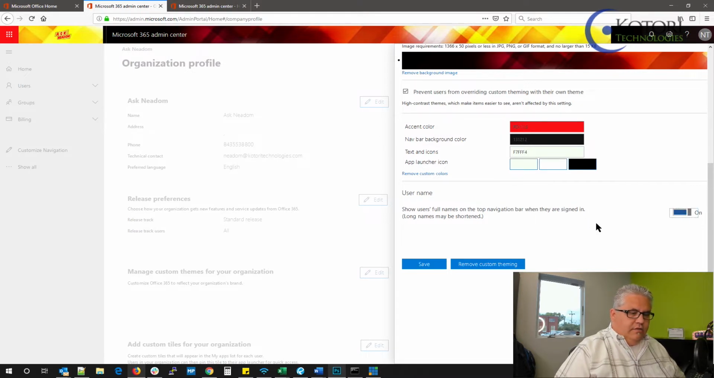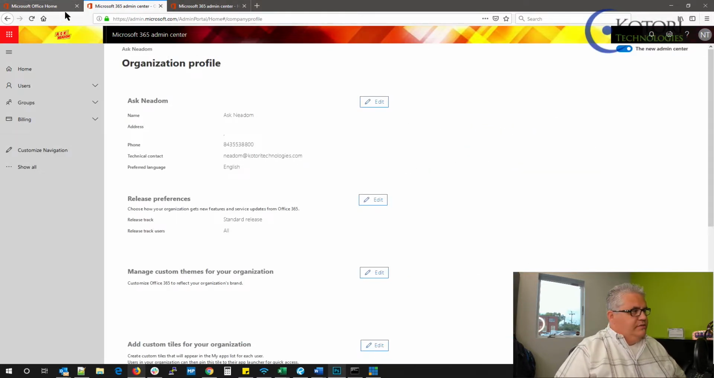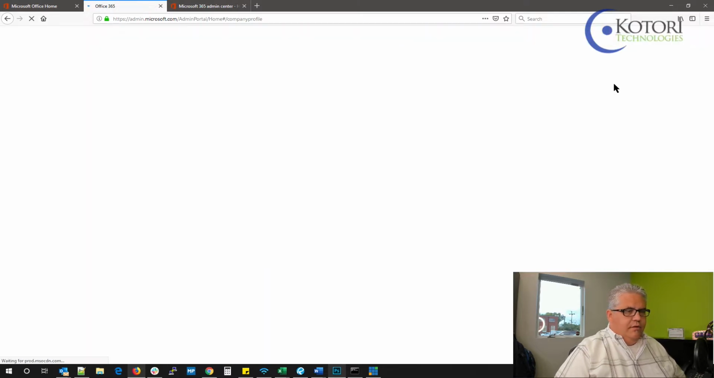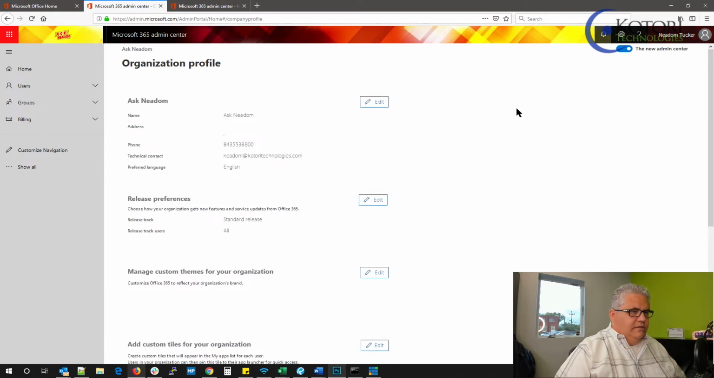Then I'll just click and turn that on, and I'll hit save and close. Now it's not going to show here. Once I refresh my browser, it'll actually show my name, Neadom Tucker, in there as well. You can see it is right there. Again, it just lets me see who I'm logged in as. I know who I am, but it gives a little different look.